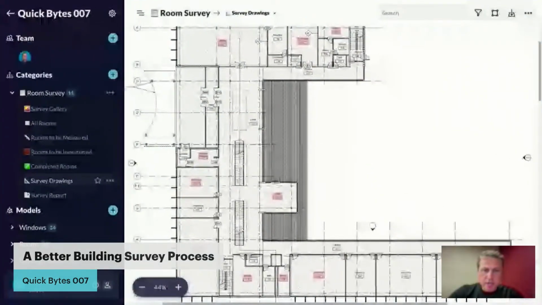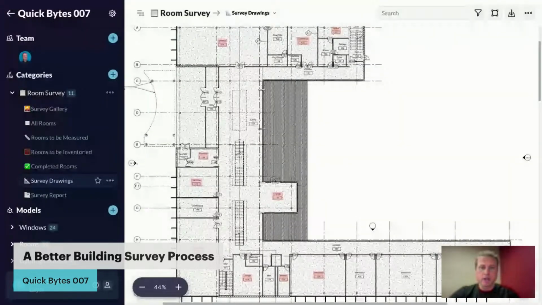So today, we're going to focus on building a better survey process. So let's get rolling. I'm going to share my screen here, and we're looking at a Layer project that is built out for doing a room survey. We have teams that do room surveys, window surveys, door surveys, condition assessments of general buildings, etc. But today we're going to focus in on room surveys.